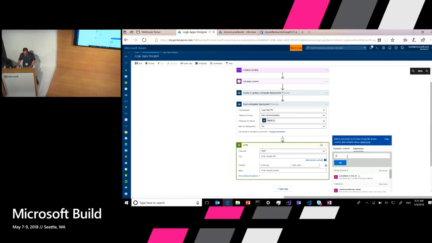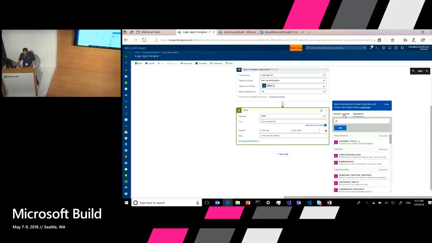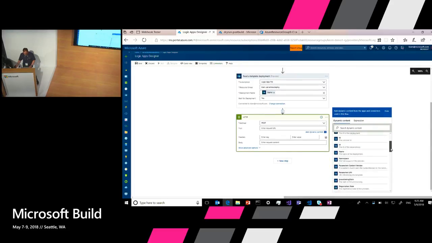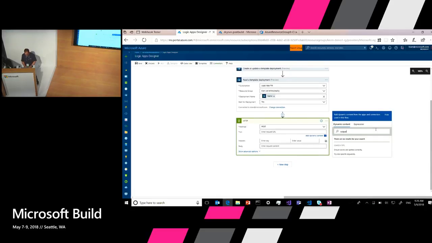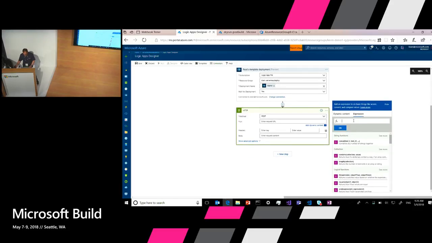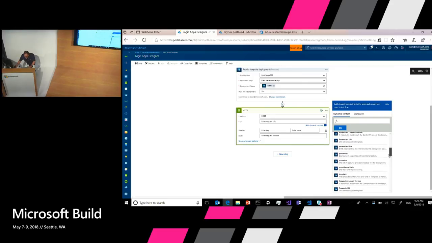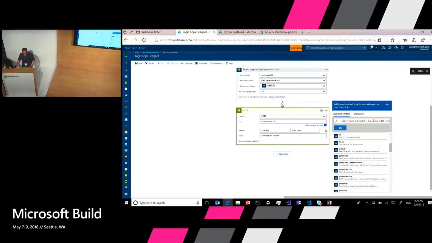So if I'm going to go here, I'm going to pick read outputs. Where's my outputs? MNOP outputs. There we go. OK, my font is too small.